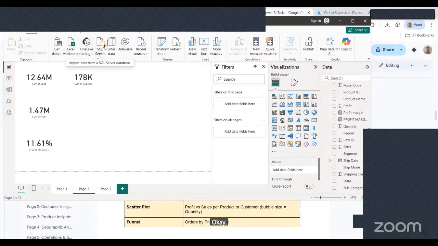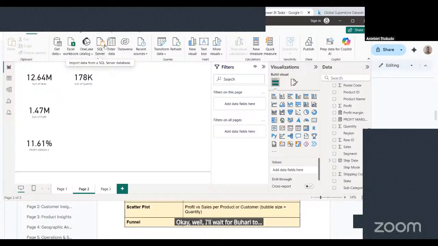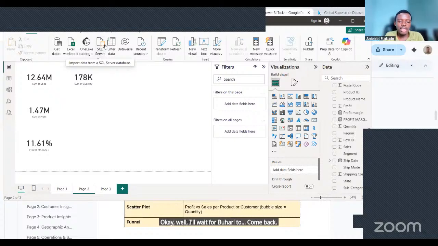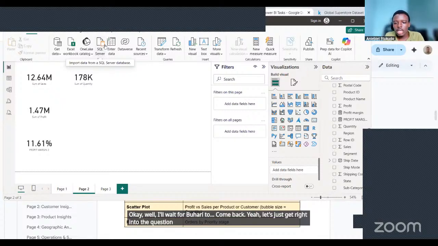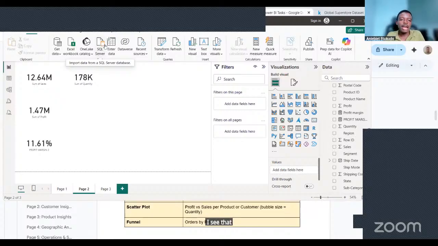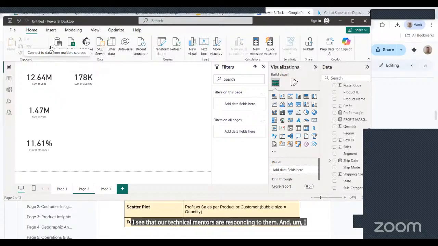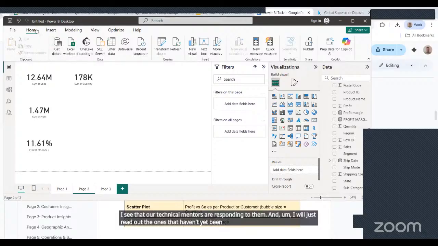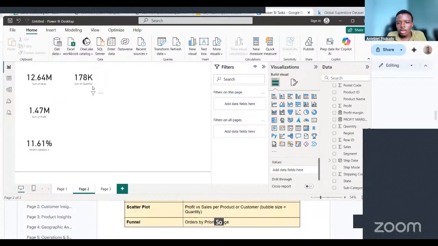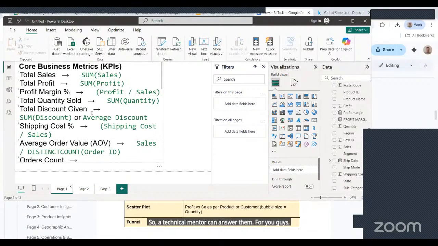Okay, while we wait for Buhari to come back, let's just get right into the questions and answers that we have here. I see that our technical mentors are responding to them, and I'll read out the ones that haven't yet been responded to, so the technical mentor can answer them for you guys. Hello, Anipet. Great.